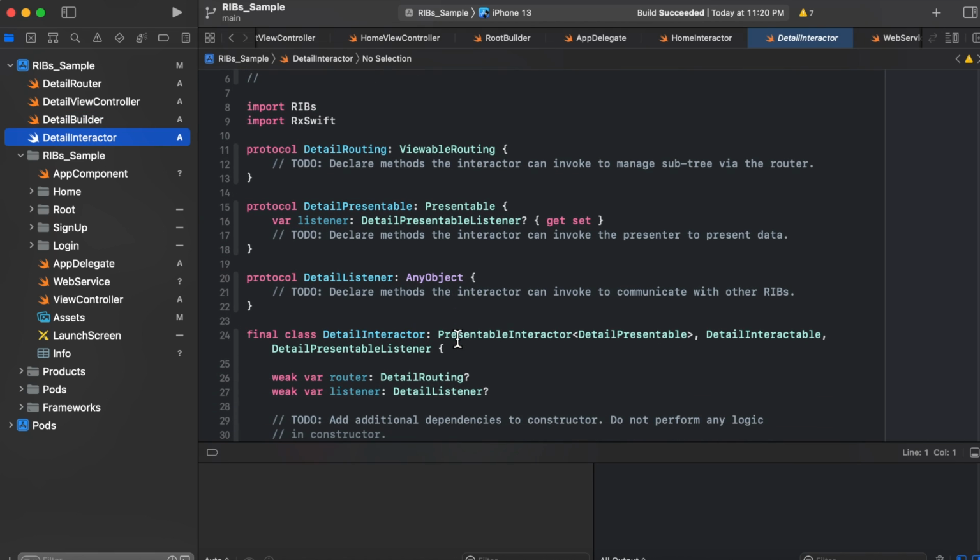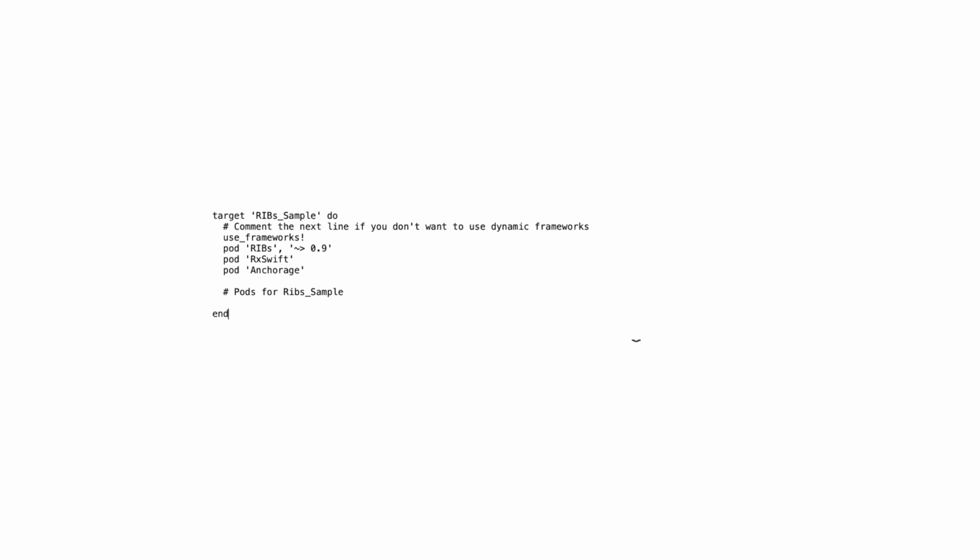So this part was just to demonstrate how you can use those RIBs templates that you have already installed in your Xcode. To make this sample run, you also need some CocoaPods. For now, I am assuming that you are completely aware of the CocoaPods structure, and you also know how to install CocoaPods for your application.